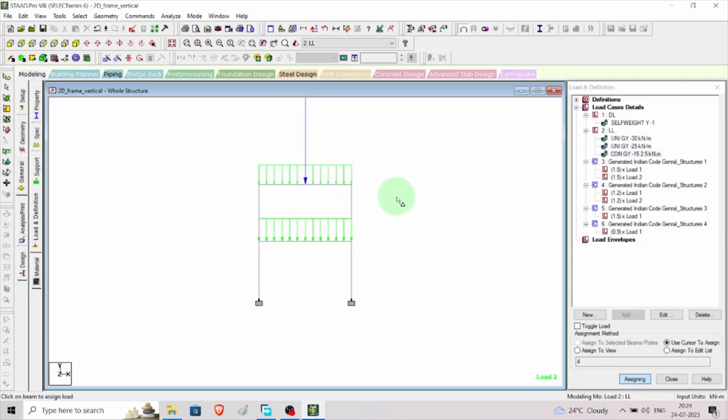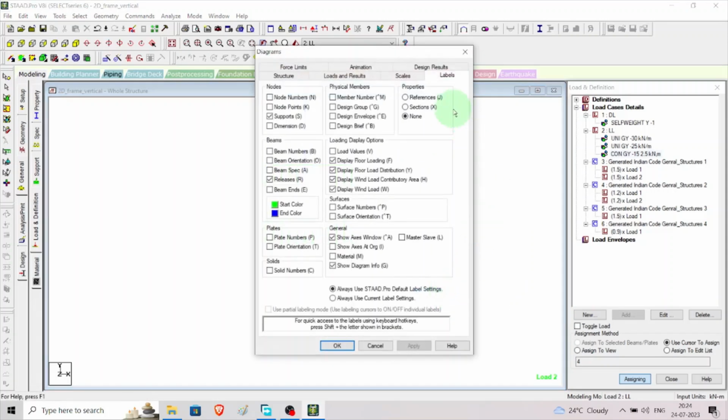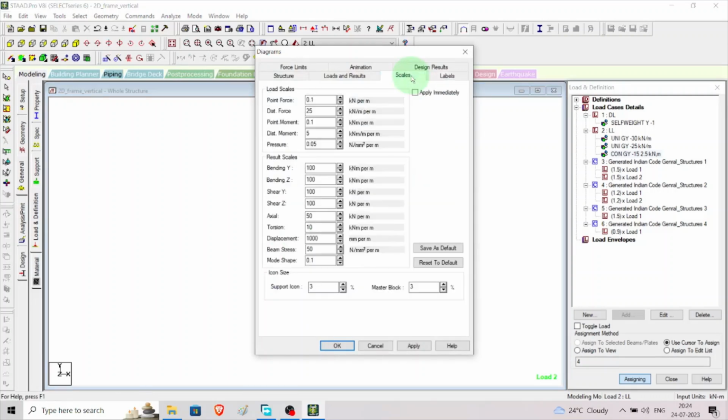To see the point load and its magnitude value, we need to reduce the scale and we need to see the values. This can be done by right clicking on the window, then we'll go to labels. First we need to show the load values, scale.